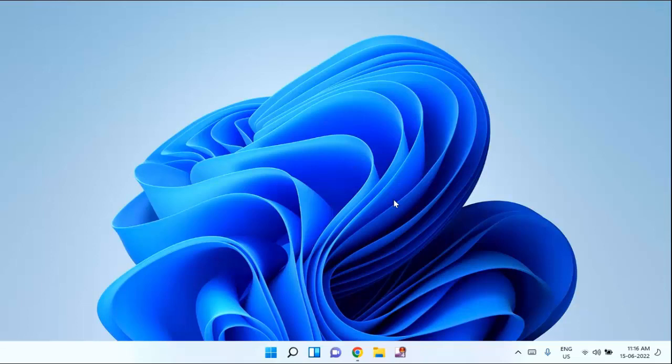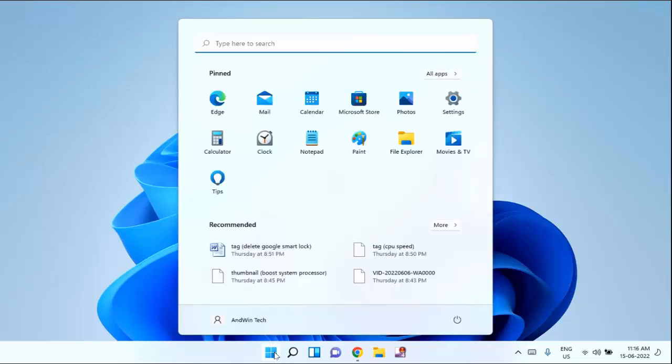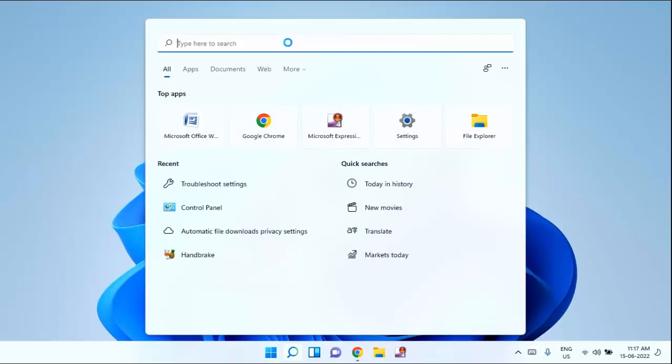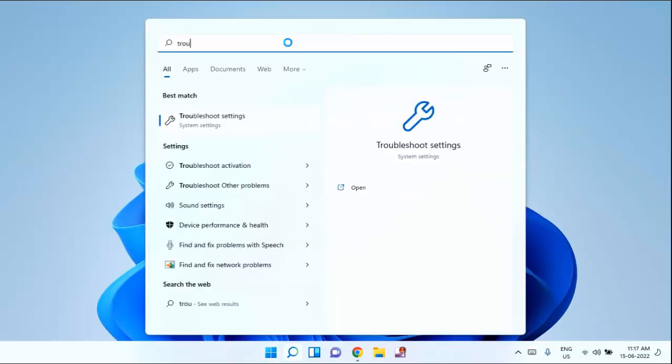Guys, if you are getting this type of error code, then I will show you how to fix this. For that, first you have to click on the Start menu, then type in the search bar "troubleshoot settings". Click on the troubleshoot settings.